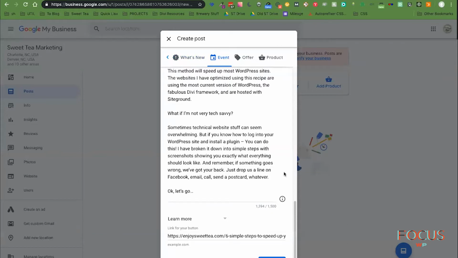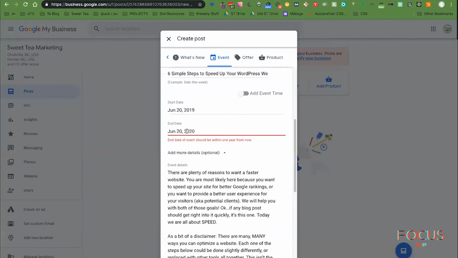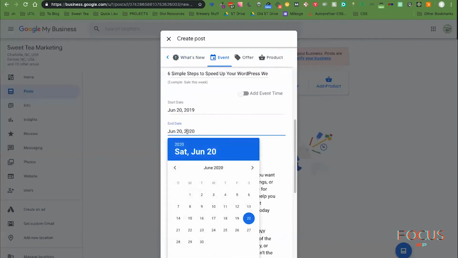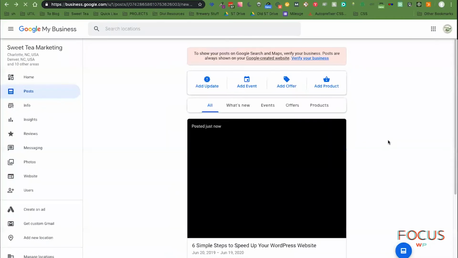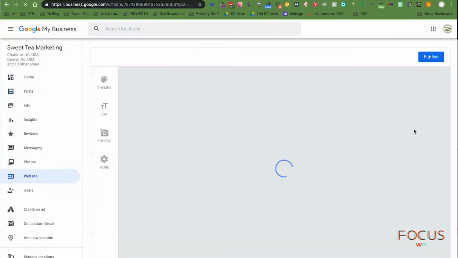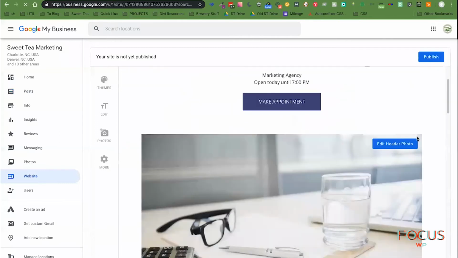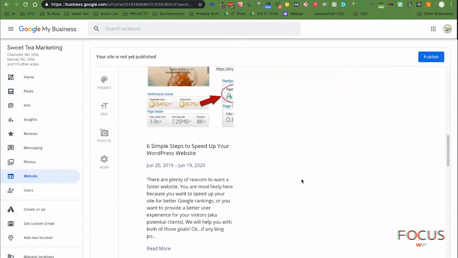Okay, everything else looks good. Obviously at the top you can do one for an offer and one for a product. So in this case, publish away. One year from now. Oh, that's right, we had it. Yeah, it was one day off. Choose an account. Is that the one we're using? Of course. Okay. Oh, it cropped it really badly.